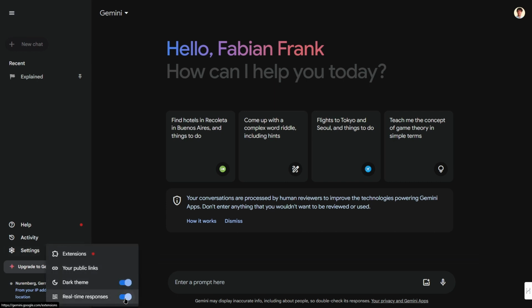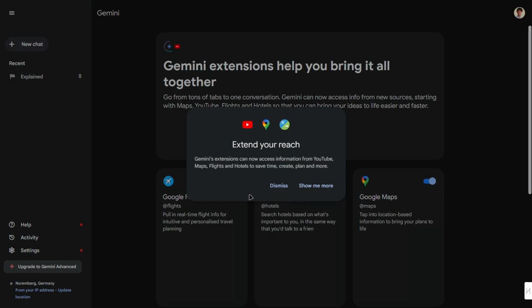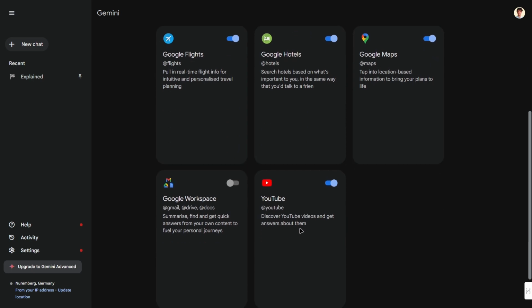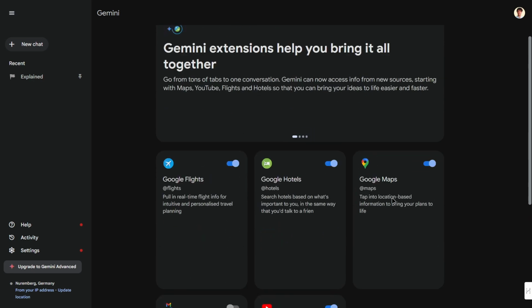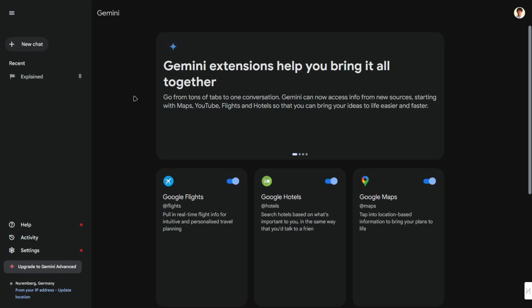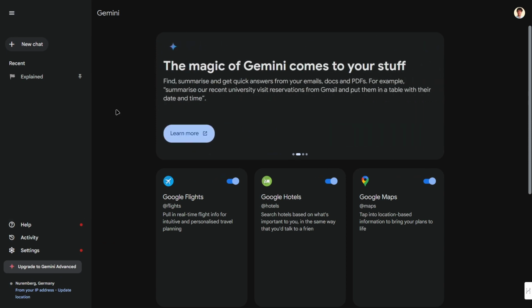So you want to activate real-time responses, and you definitely want to activate the dark theme because it's lighter on the eyes, and dark themes are principally the better themes. That's just the way it is. Then you have public links, so you can share your conversations online and generate a link from them. And then there are also extensions, so you can link other apps like YouTube, Google Flights, Hotels, Maps, and so on with Gemini, which is great. Then activity, this is basically a simple history, and help, which gives you help if you need it.